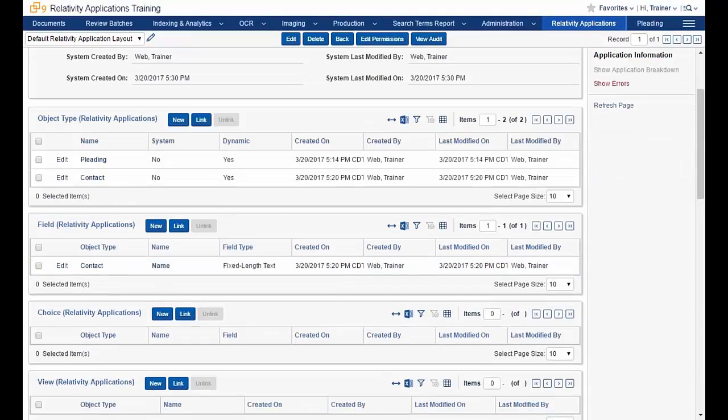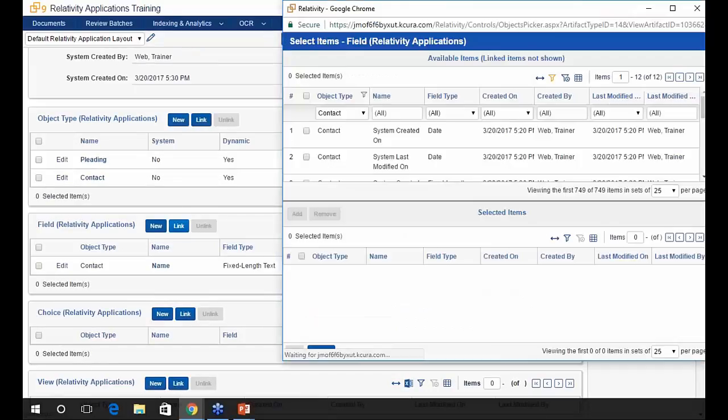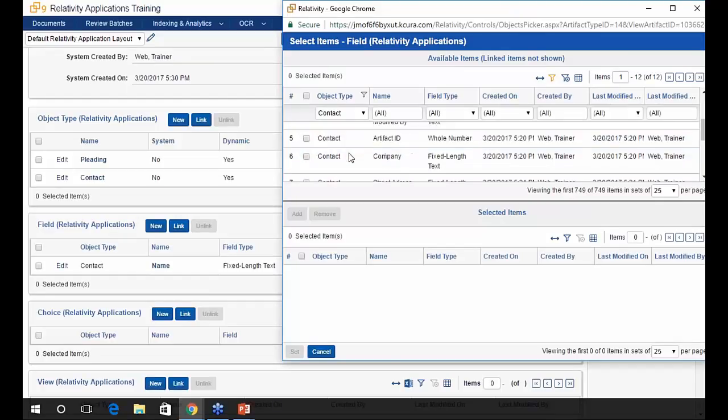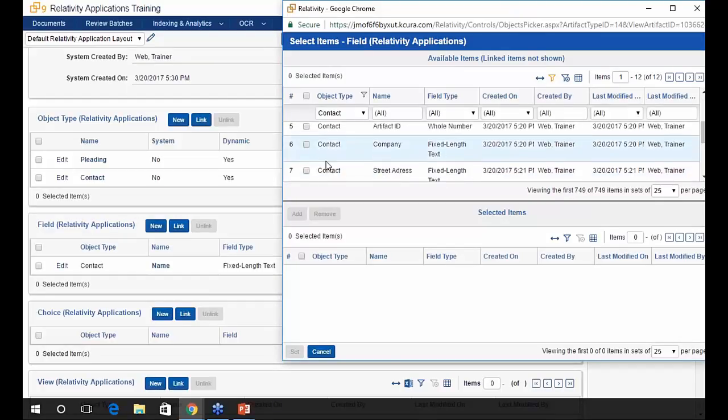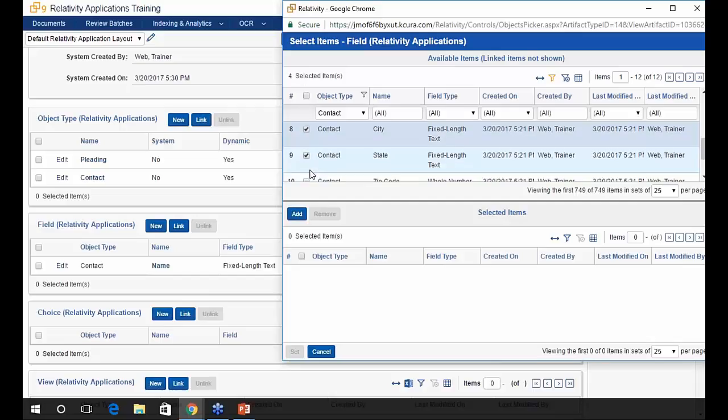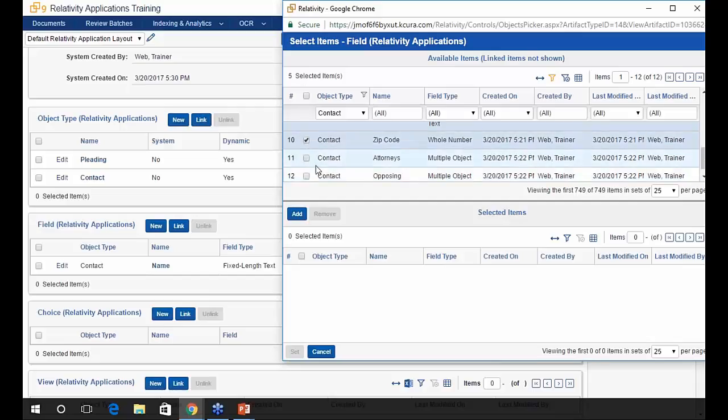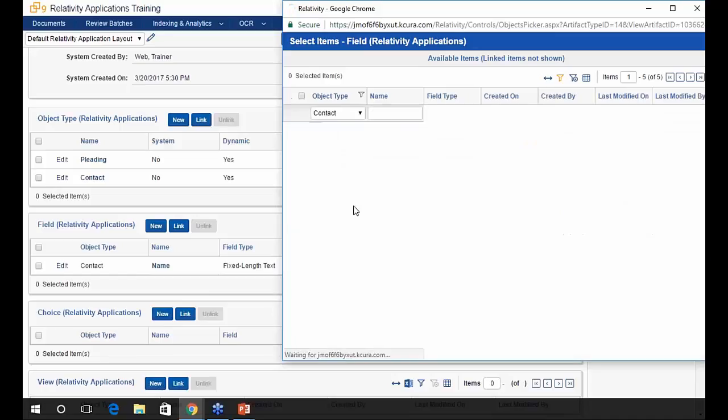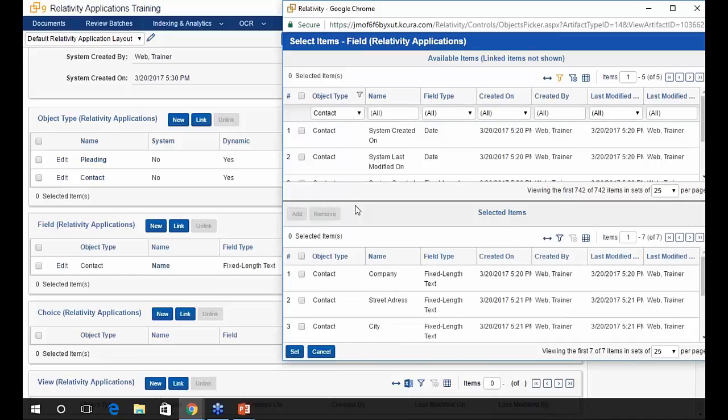Now we'll add our fields into the application. We're going to link in all those fields that we created earlier. But I'm going to skip over some unneeded fields such as system created by and system last modified on. Let's just stick to the fields that we created. So I'll click on company, select street address, city, state, zip code. I'll also want my attorneys and my opposing counsel. I'll click add to add in all of those items.